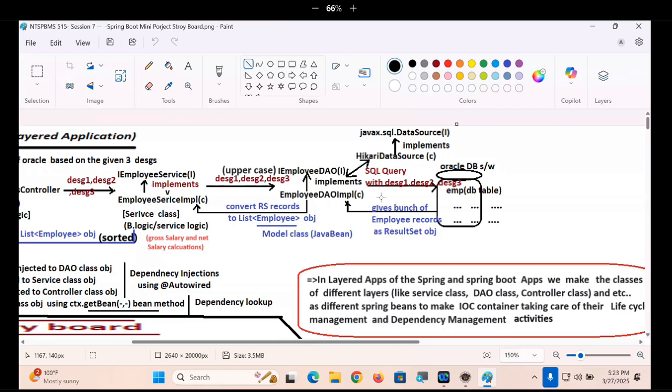The SQL query executes on the database table. When we execute the SQL query by giving multiple designations, we will get a bunch of employee records. Those records will go to the DAO. Why interface and implementation class? When you want to write multiple flavors of dependents, it is better to make all dependents implement a common interface. That's why, for service and DAO, we take the interface-implementation model.